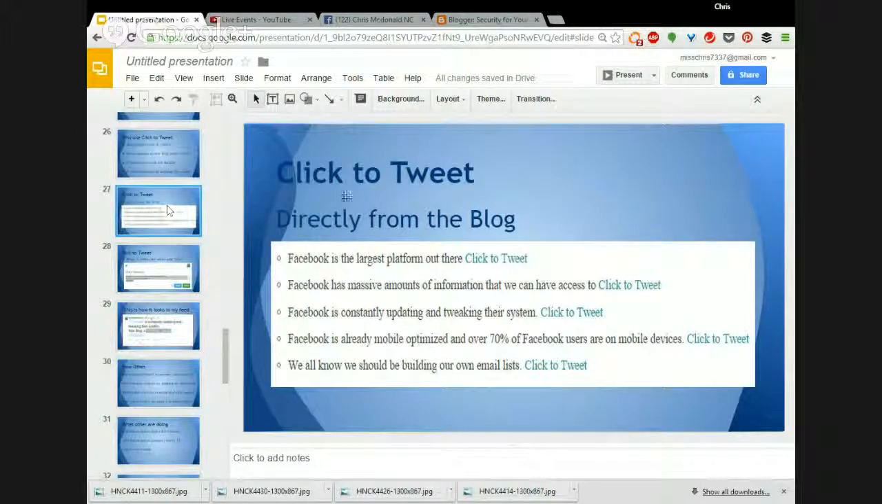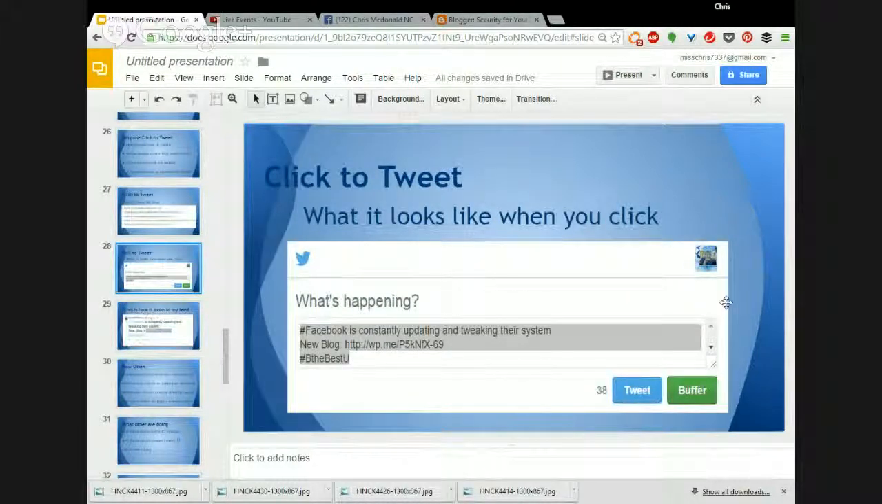I went ahead and did one. This is from my blog last week, and you can see: Facebook is the largest platform out there. Click to tweet. Facebook has massive amounts of information that we have access to. Facebook is constantly updating and tweaking their system. Facebook is already mobile optimized, and over 70% of Facebook users are on mobile devices. So all you would do is choose something that you wanted to use, then click it. What happens is it looks like this.